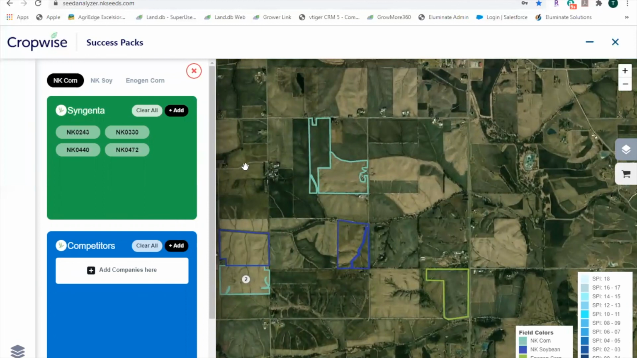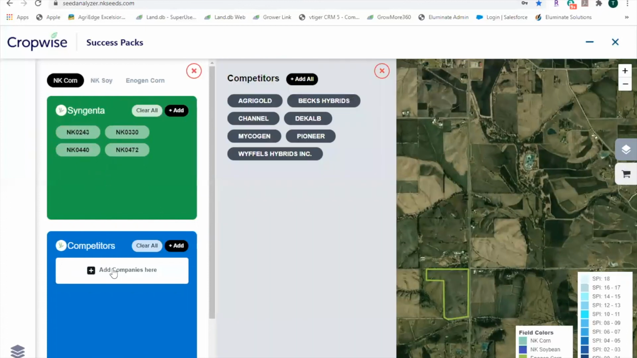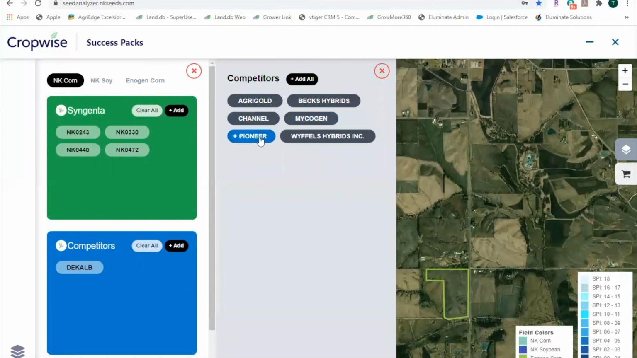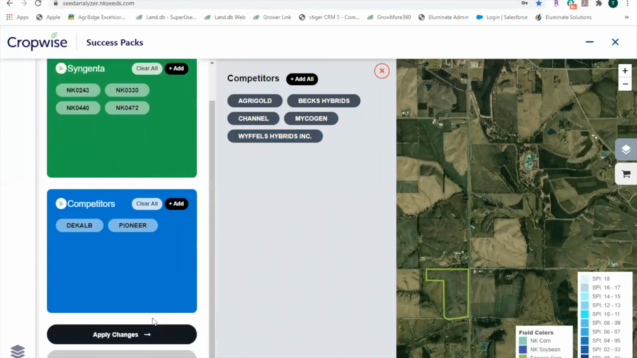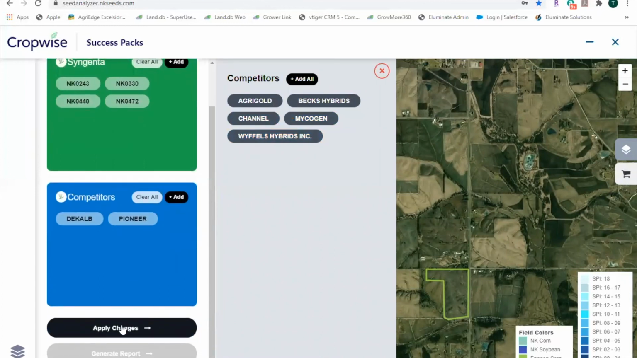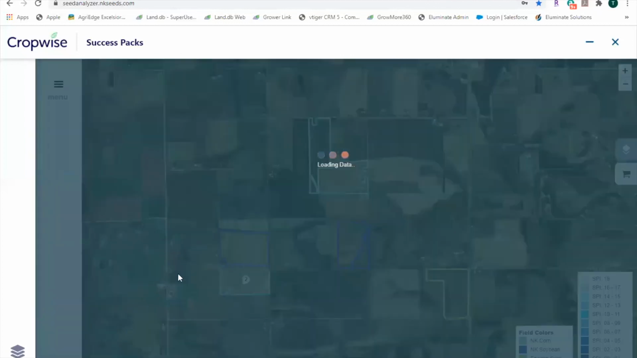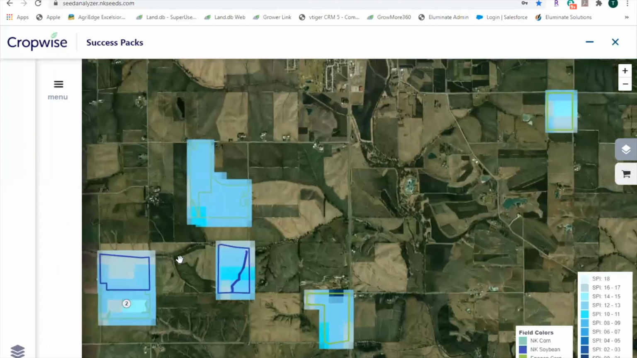So once we're in here, you're going to see that it pulls in the Syngenta hybrids. We can click soybeans and Inogen to filter through what products on the Syngenta side we want to see. And it gives us the ability to pull in our competitors. So if we click Add Competitors, we can pull those in by simply clicking on them. And it is going to give us the ability to run the NK products against the competitors. So this truly is giving your retailers the option to give a full farm proposal to a grower.